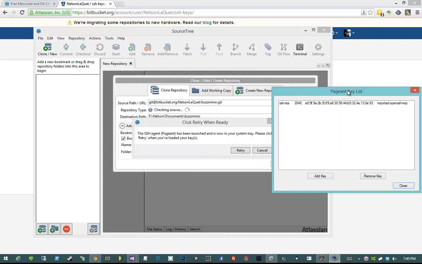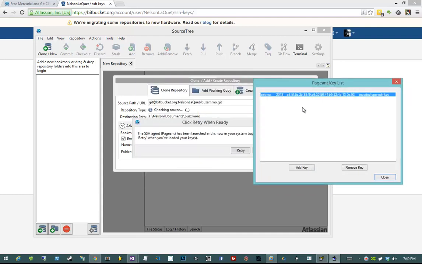Now, on your screen, you will likely not see anything here. What you're seeing right here, though, is I have a public-private key pair for my own personal and business stuff that is in a well-known location. It's in C:\Users\nelson\.ssh\id_rsa, and Pageant automatically loaded that key because it's from an obvious location that it scans by default. Unless you have a key in that location, you probably won't have an item in this list.